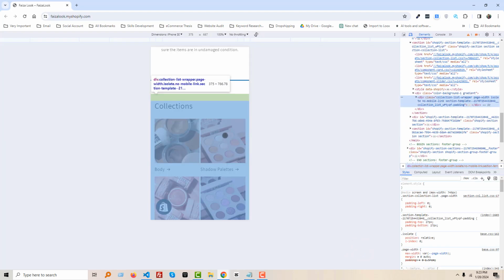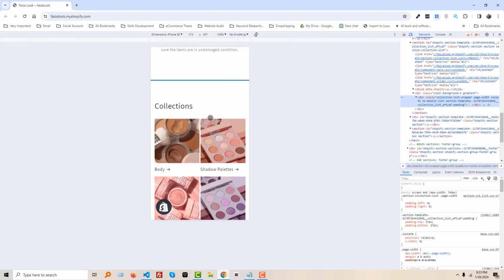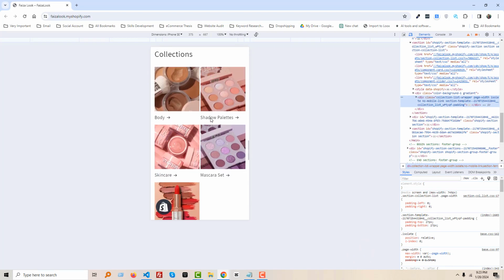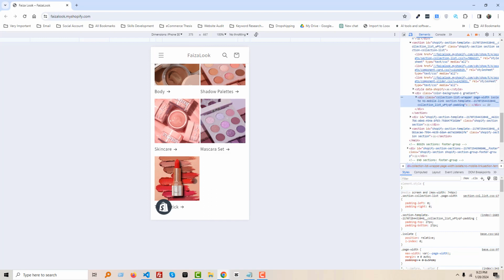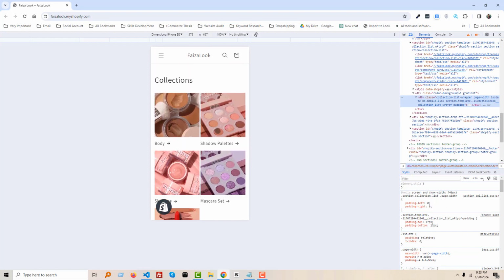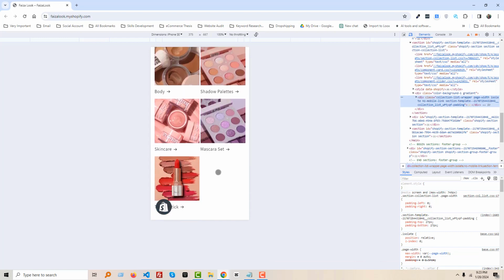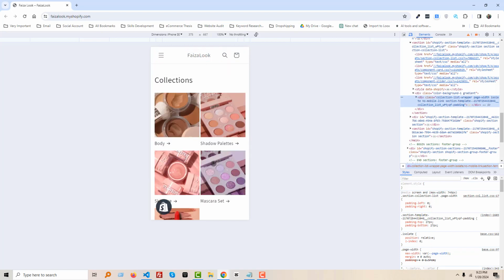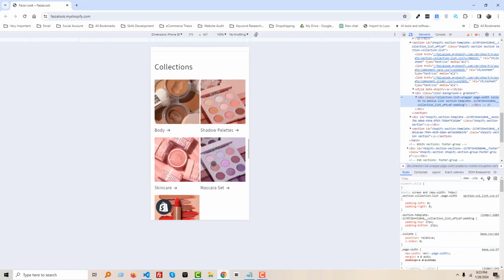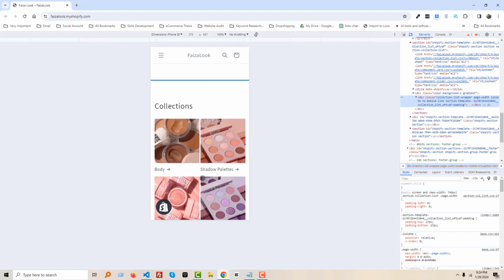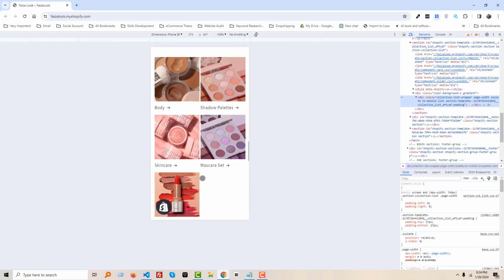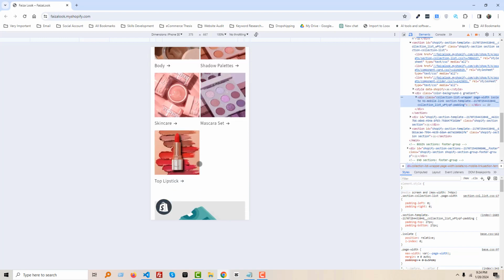If someone visits this collection or home page from mobile, they will find this. Here is a big white space for this one because the 5 items do not place perfectly in the mobile version or mobile device, and that's why we want to remove or hide the last one when someone visits from mobile, but we want to make it visible in desktop.